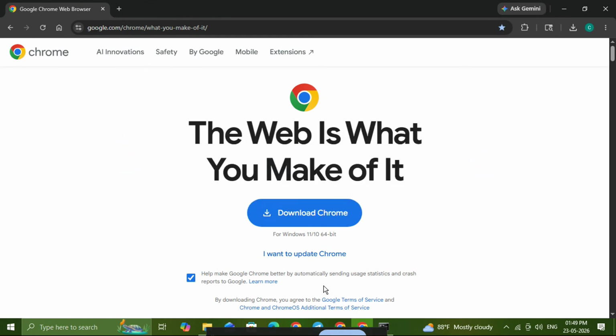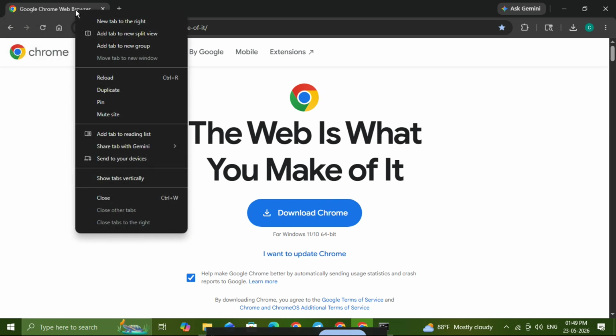First, open Google Chrome on your computer and make sure the tab you want to copy is already open. This is important because Chrome duplicates the active tab, meaning it makes an exact copy of the page you're currently viewing. Once you've got the right tab open, move your mouse up to the tab bar at the top of the browser. Then right-click directly on the tab you want to duplicate.